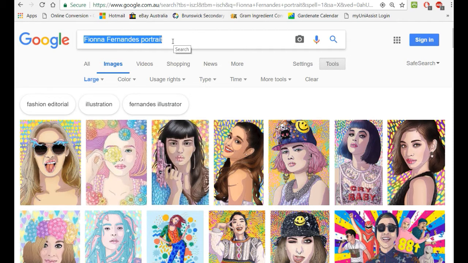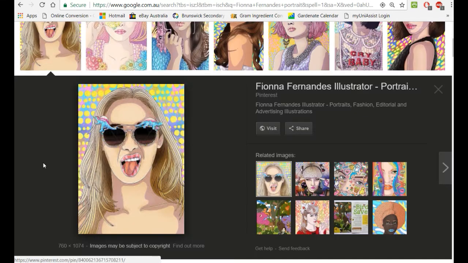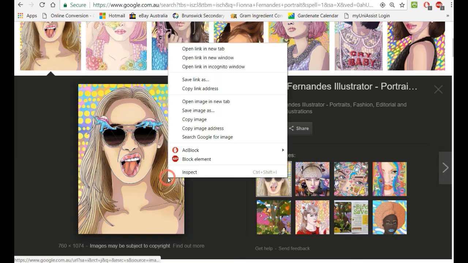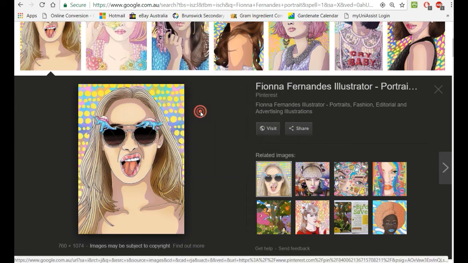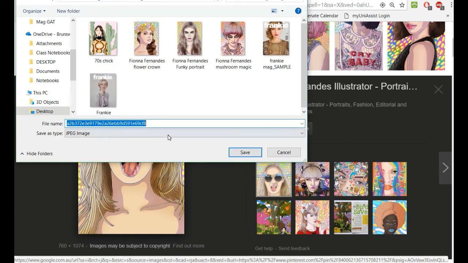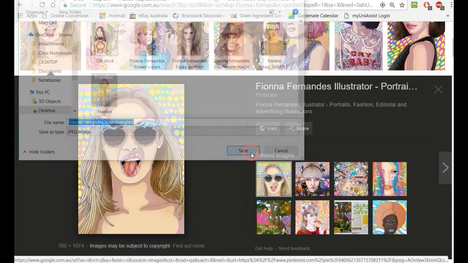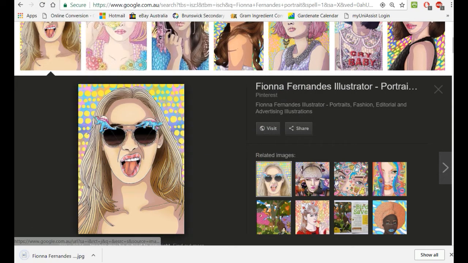I came across this illustrator called Fiona Fernandez, a Melbourne artist, and I thought I might use one of her images for my cover image. So I click on the image, right click, save image as, make sure I save it to my digital design folder in the OneDrive, give it an appropriate title that I'll remember, and press save. You can see it's saved there now.